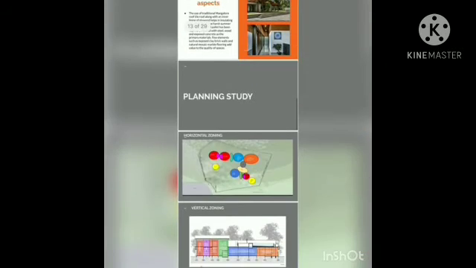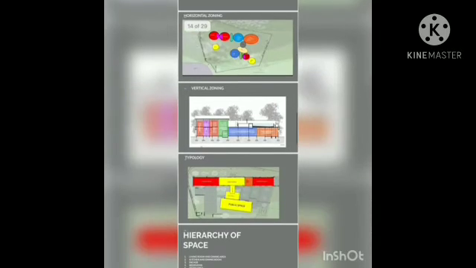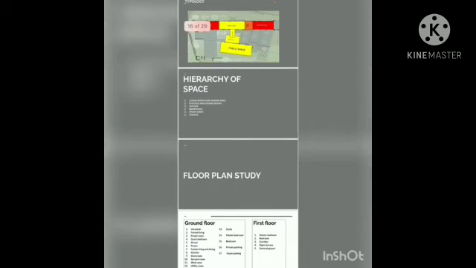Planning study. Horizontal zoning. Vertical zoning. Typology. Hierarchy of spaces: living room and dining area, kitchen and dining room, facade, bedrooms, study area, toilets.